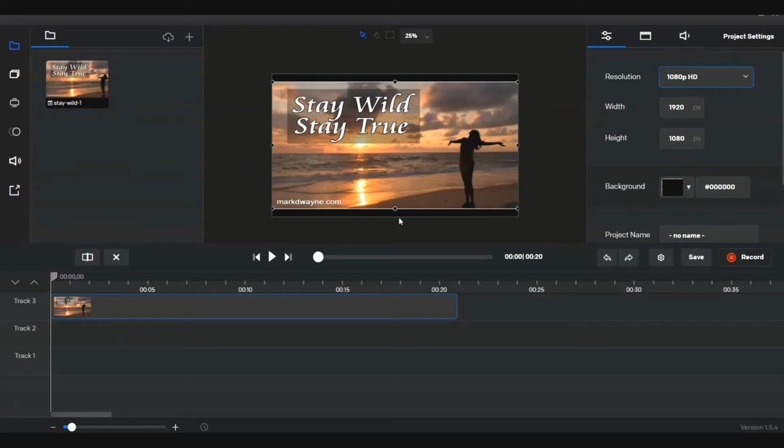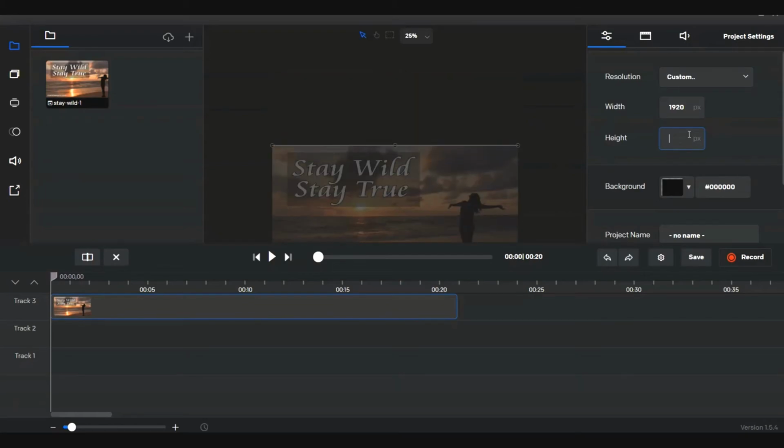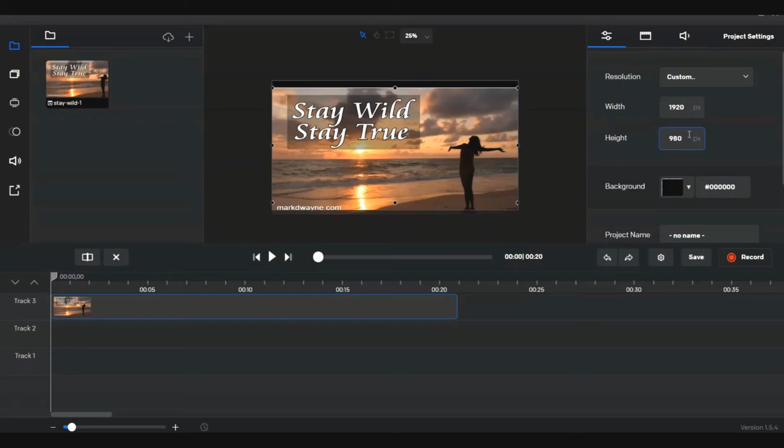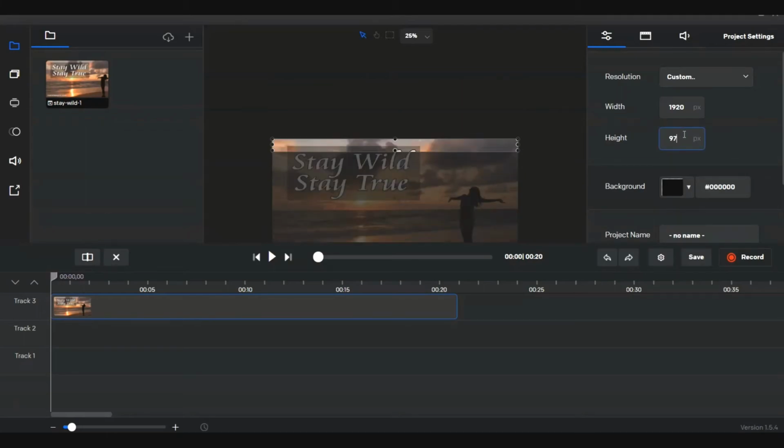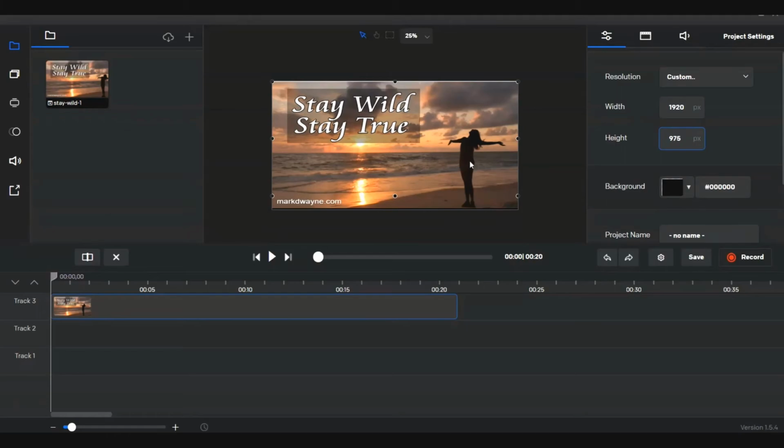But here's the thing. You see the black at the top and the bottom? I'm going to get rid of that by doing this because I already know the size. I'm going to change this to 980, and that will get rid of most of it. I could probably go 975, maybe. Okay, well, that's good enough. You get the idea.